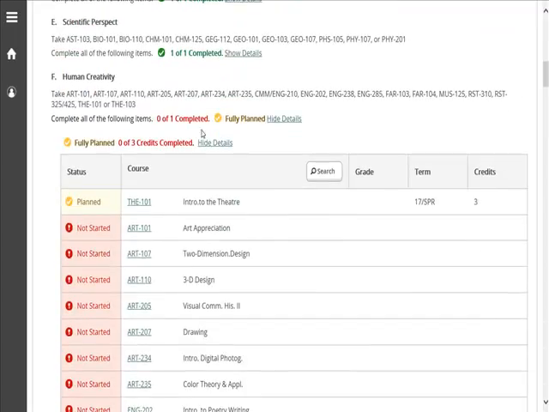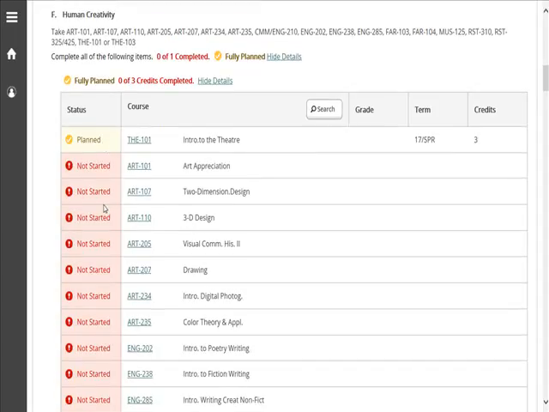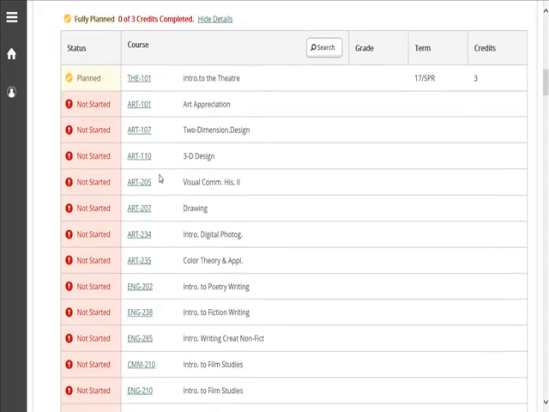So we scroll down and we can see here the human creativity category. This is interesting because the course is planned for the spring, which we're in right now, but it's not marked that he's enrolled or it's not in progress. So this is a course this sample student planned for but never signed up for. So I'll show you later how to clean that up. So we still need a class in this category.